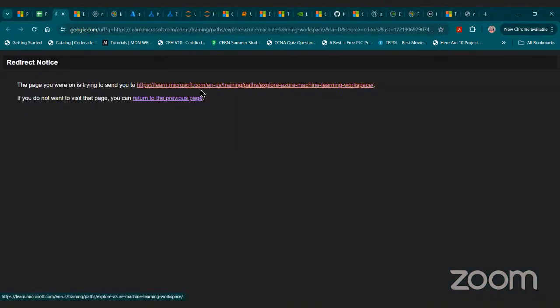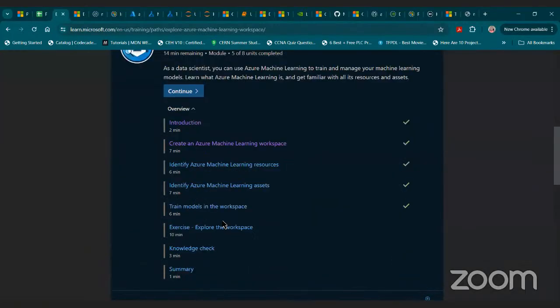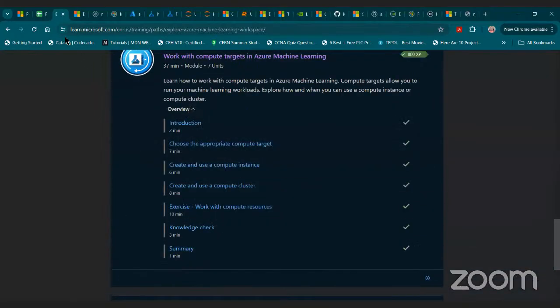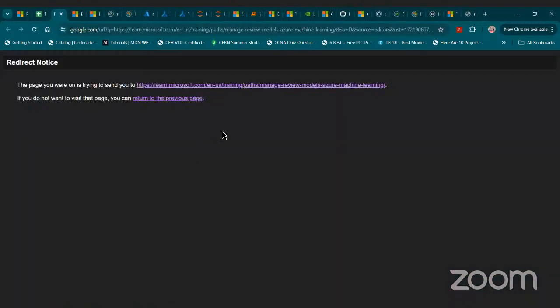I'm trying to look for some of these labs that I'm seeing. Does this have a lab? No. 10 minutes. Does this one have? No, I think it's towards the end. This one has the lab.